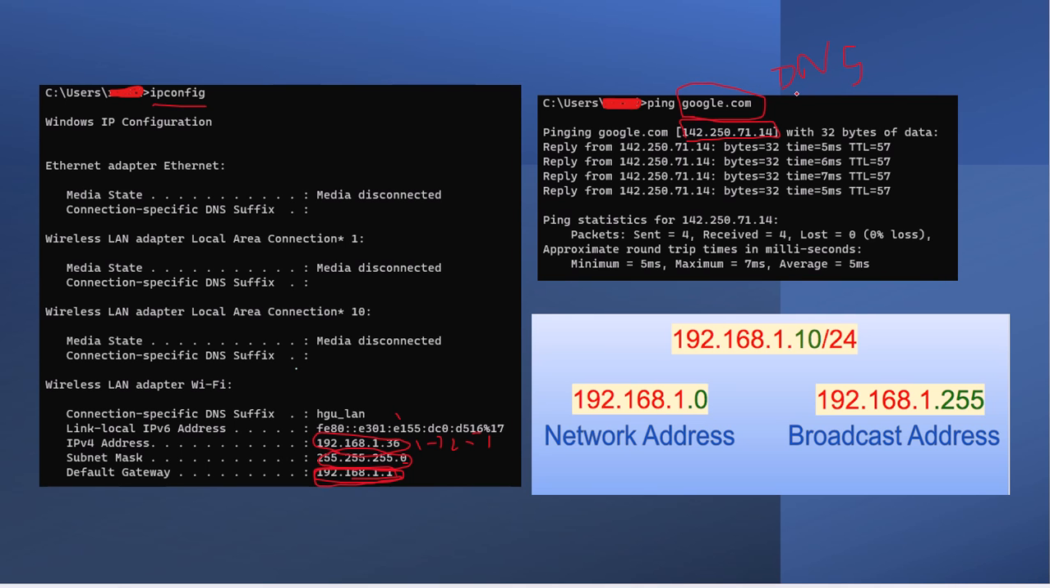What DNS does is convert name to IP and IP to name. Using DNS only, we are using google.com. If you type google.com, it will be converted to the IP and sent to the network. So I'm just saying how google.com is converted to an IP. Okay, it's through DNS.